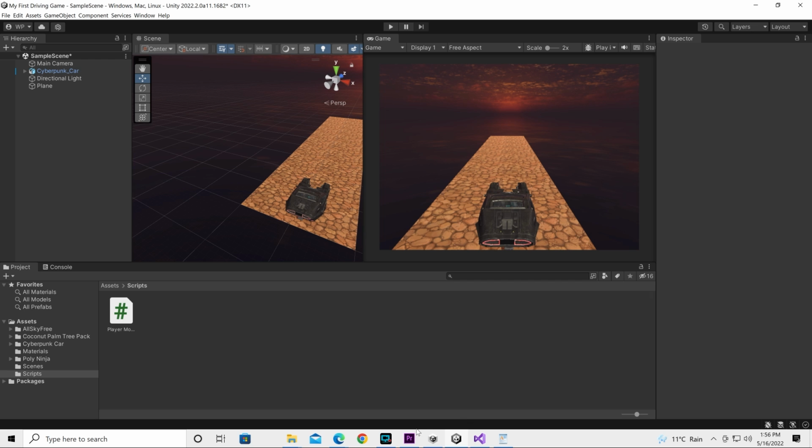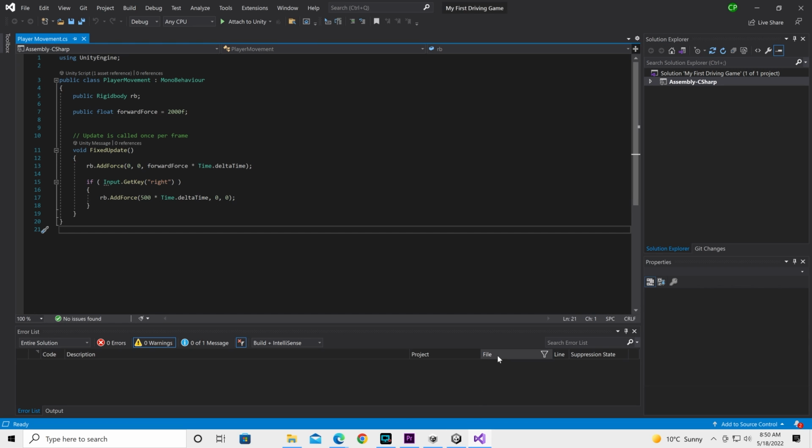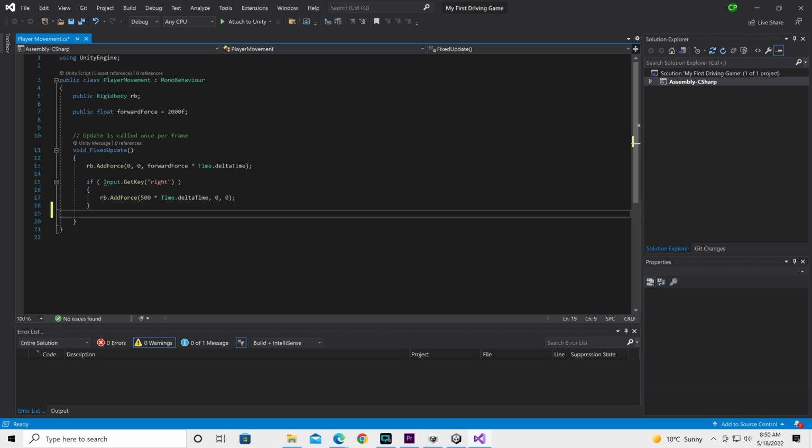In order to make our car steer left, we must add another if statement. After the closed curly bracket, enter the same code. But this time, with the left key, and a negative force, because we are steering the other way.